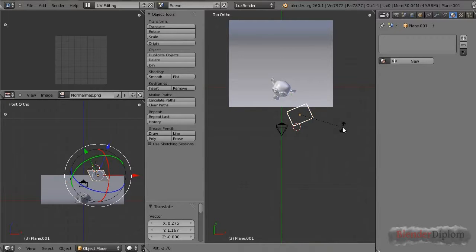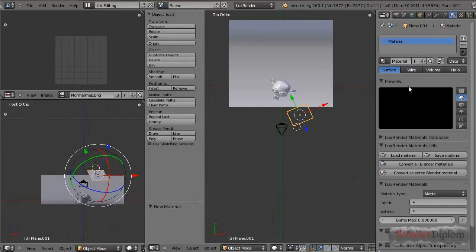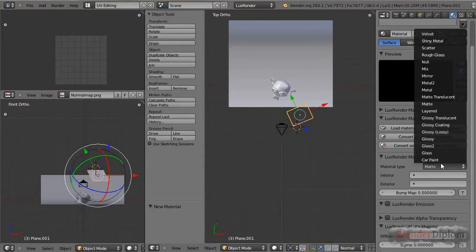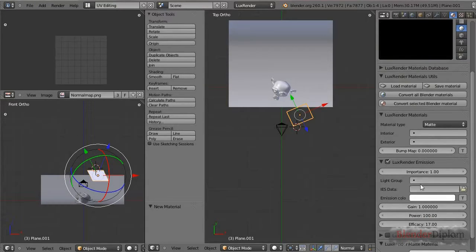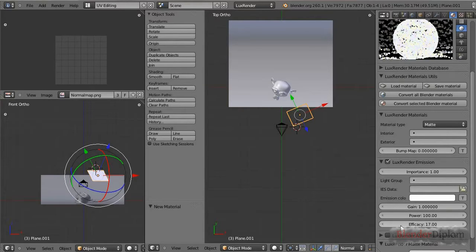Okay, now I can just position this and give it an emission material. For that you can just leave it as matte and select Luxrender emission, and then the gain and the power and the efficacy. I'm not sure what the efficacy does. I read about it, but I didn't really understand.